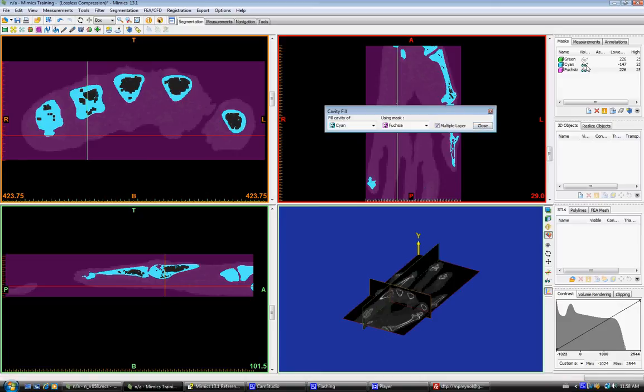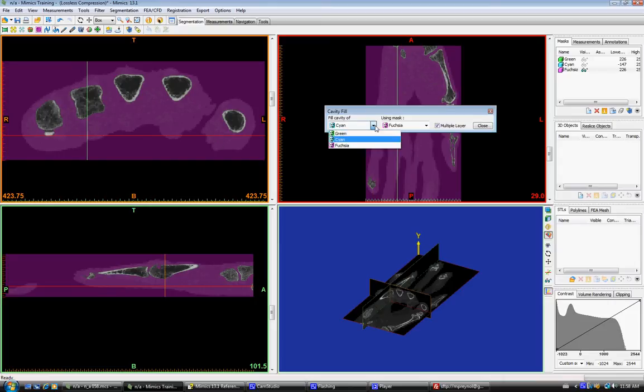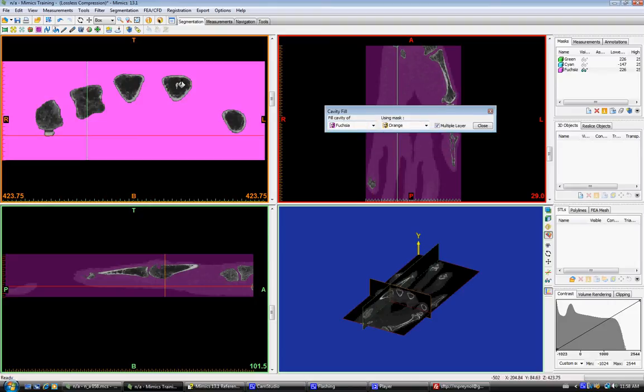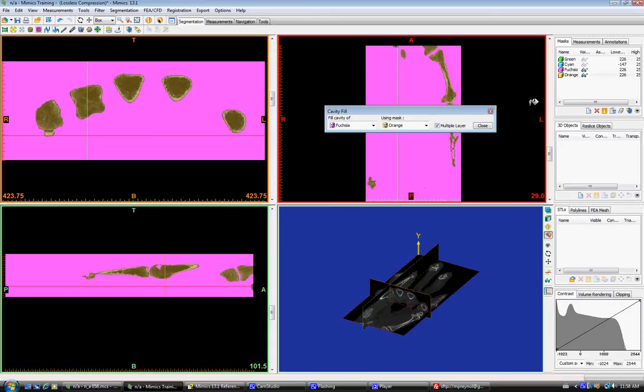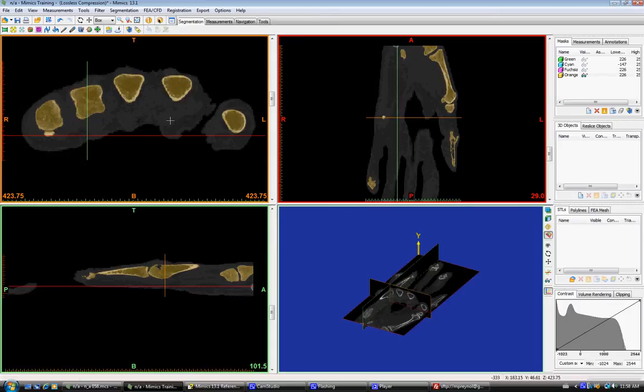And you can see here that fuchsia has taken everything outside of the blue mask. And we're going to fill the cavity of fuchsia now with a new mask. And just click there. And it's created a new mask, orange, that is the solid bone.